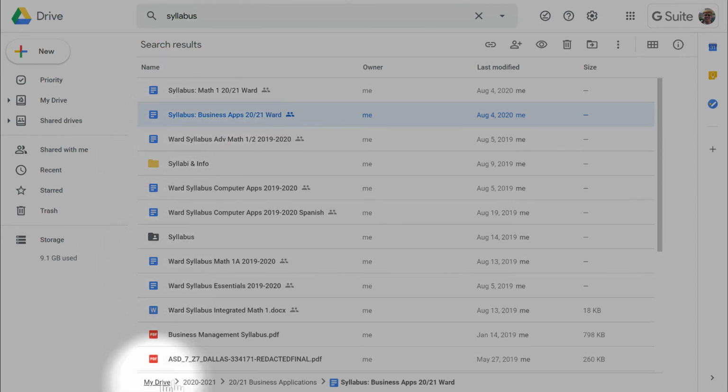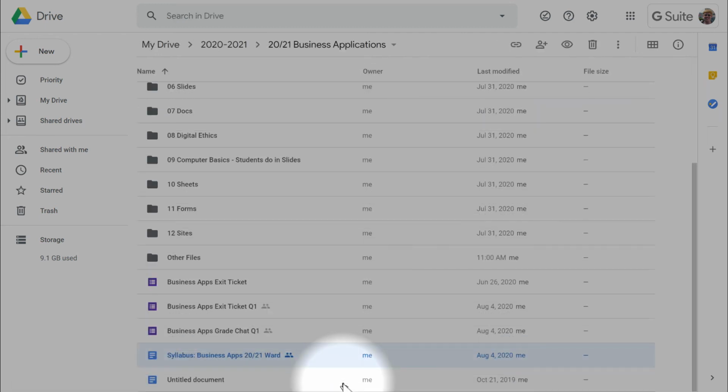When I click on it, we see it shows up at the bottom, and it shows me where in fact this syllabus has been stored in Google Drive. If I click on that syllabus file, it shows that it's right here within this 2021 Business Applications folder. With this file selected, there are options.